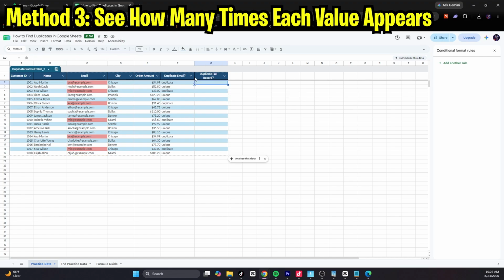Method 3 would be seeing how many times each value appears, and you can also use the COUNTIF function without the IF function. So we have the function right here.